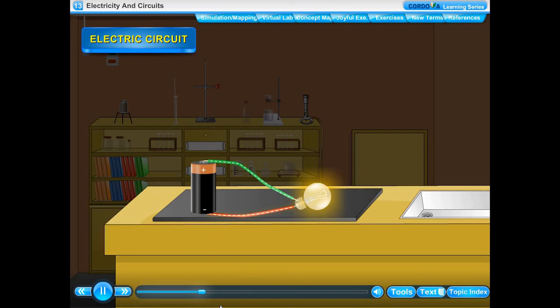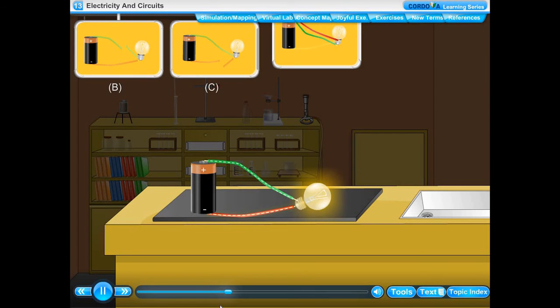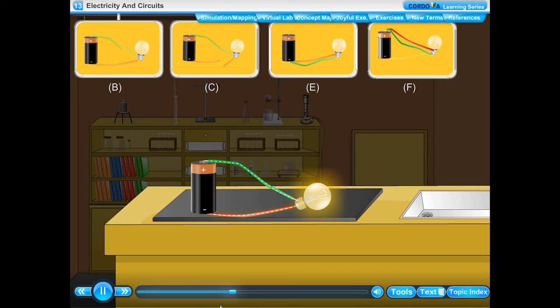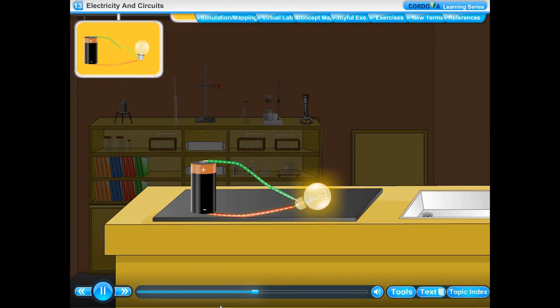If the circuit, as shown in the figure, gets complete, electric current flows through the circuit. This circuit is called a closed circuit. If the circuit, as shown in arrangements B, C, E and F, is incomplete, electric current does not flow through the circuit and as a result, the bulb does not glow. Such a circuit is called an open circuit.